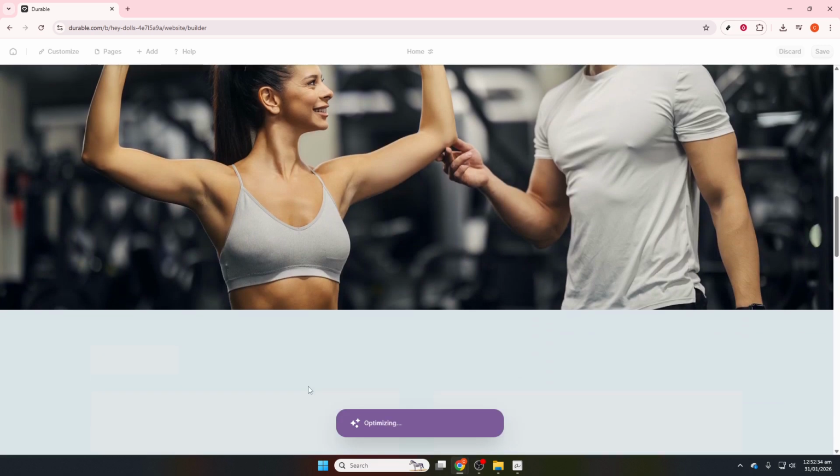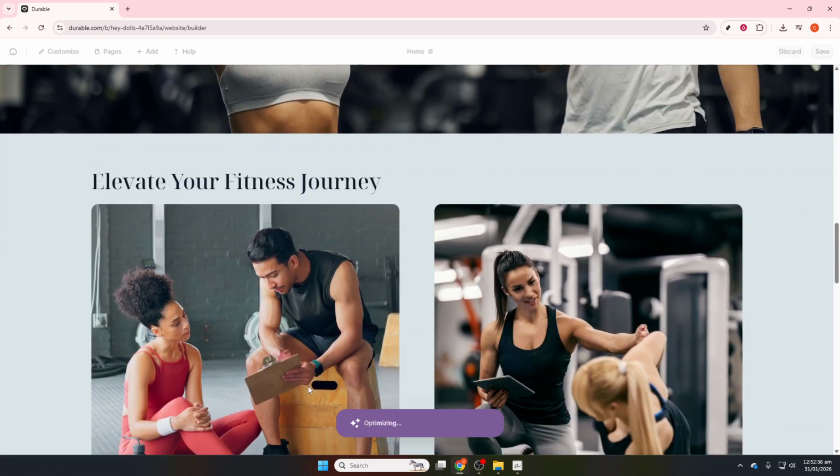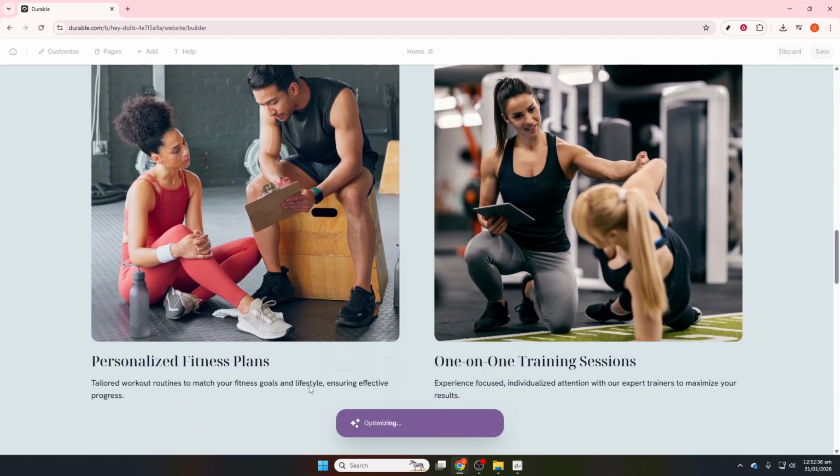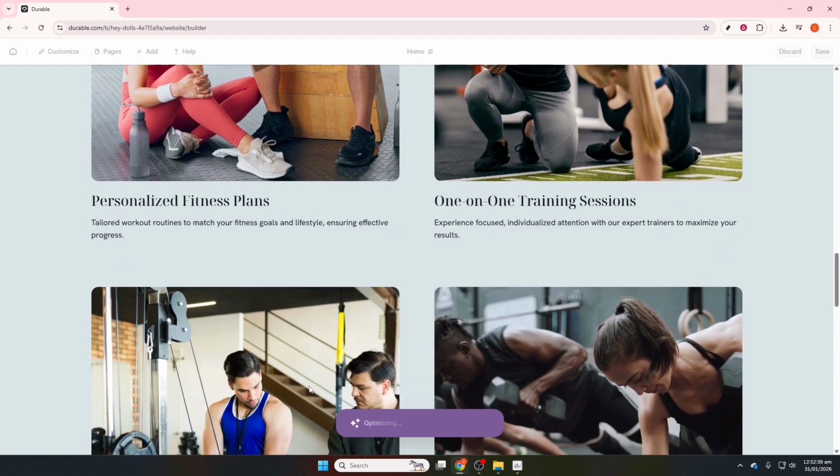For images, click an image and choose Replace. You can upload your own photos for authenticity or use AI-generated images. Aim for clear, high-quality visuals that reflect your brand.